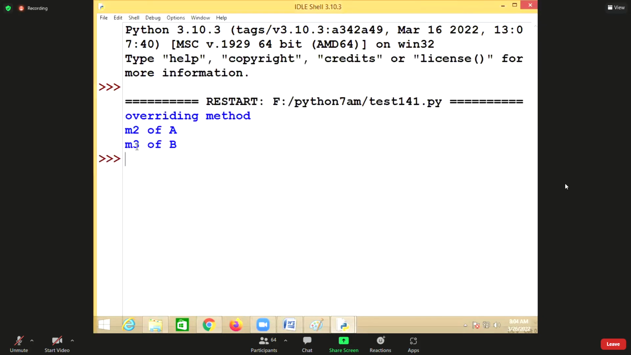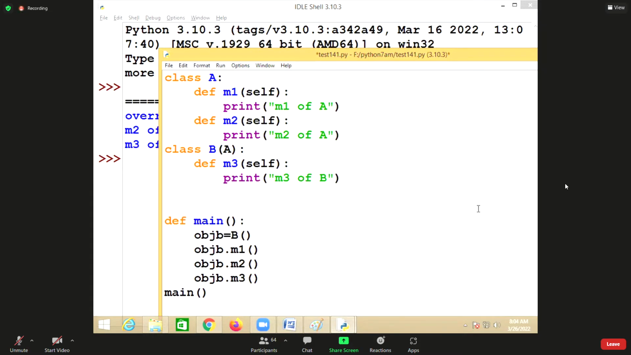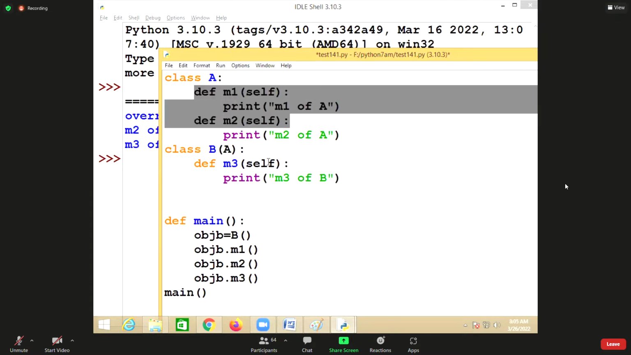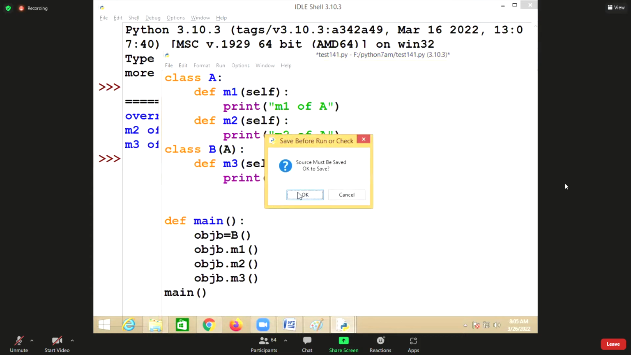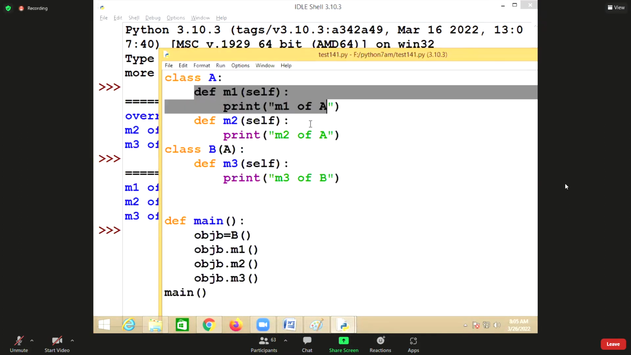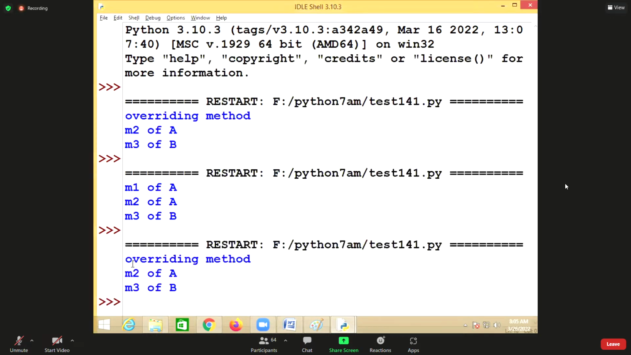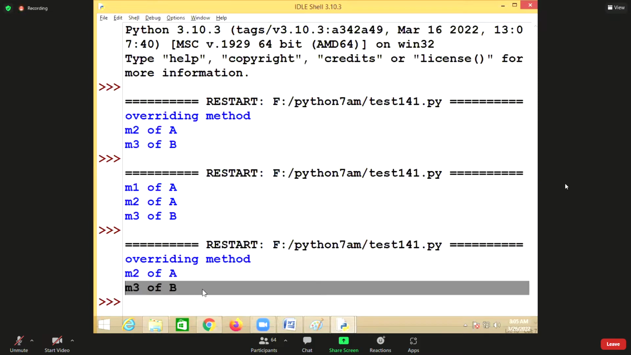Once you run this, you can see the overriding method, M2 of A and M3 of B. Suppose if I don't write this, will it inherit the same method as it is? Yes. So if I don't write this, I can see M1 of A, M2 of A, and M3 of B. So M1 method of A is inherited as it is. But if I override, this M1 is inherited here, but it is modified. So this M1 does not belong to A. This M1 belongs to B. It is modified. Again the overriding method, M2 of A and M3 of B.